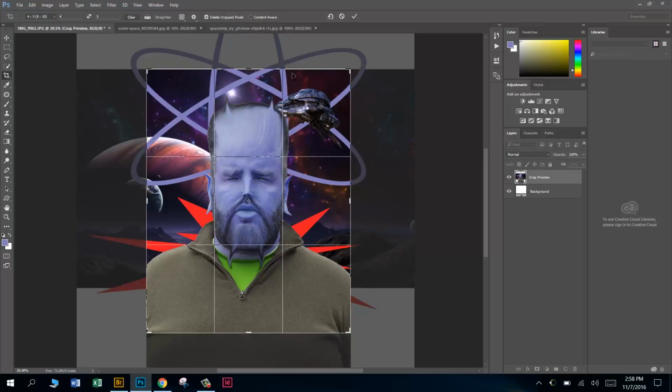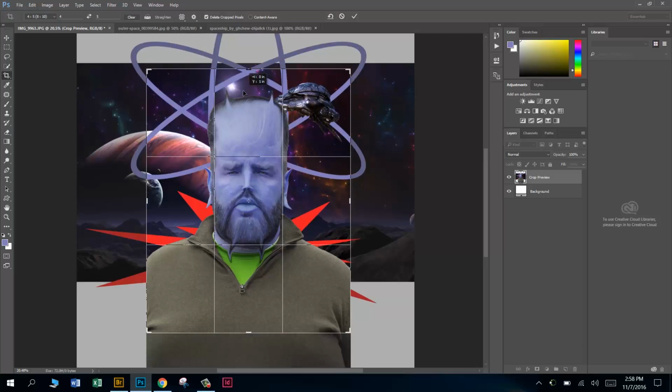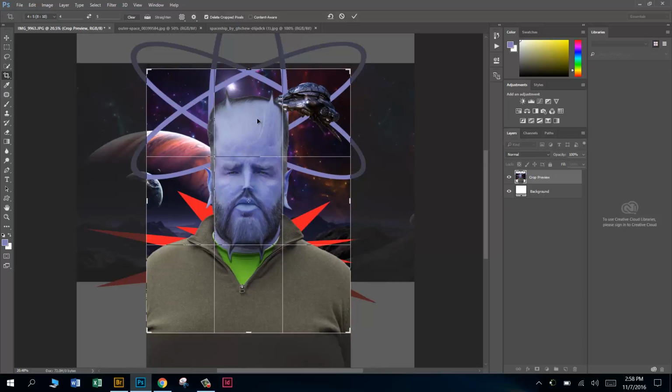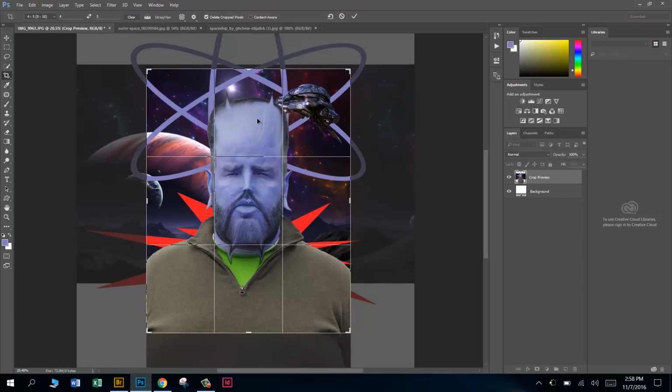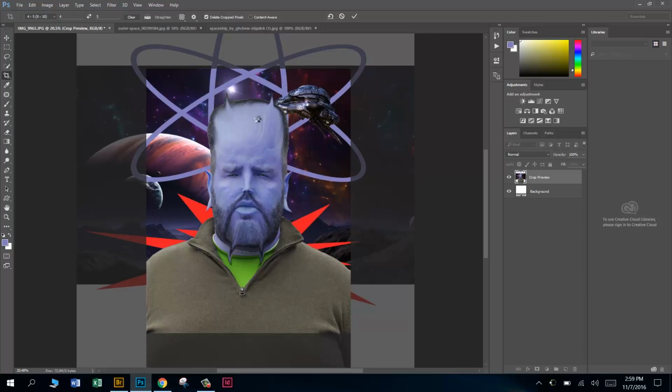Oh, I went a little too far. I got a little bit of the white right there. I don't want that. Let's move that back up. You can also use the arrow keys on your keyboard to do smaller movements, and that's what I'm doing right now. It's just pressing the down arrow. And I like that right there, so I'll go ahead and press Enter.